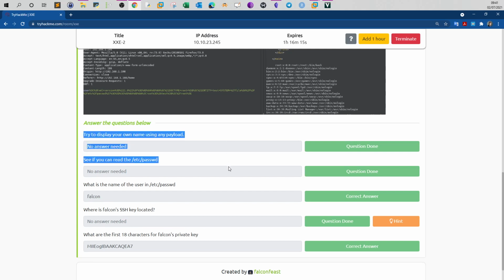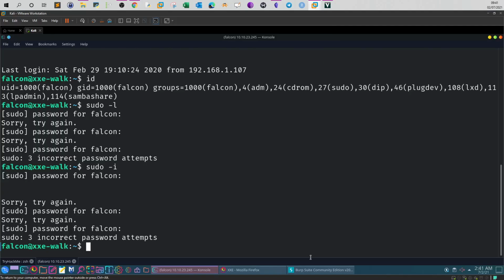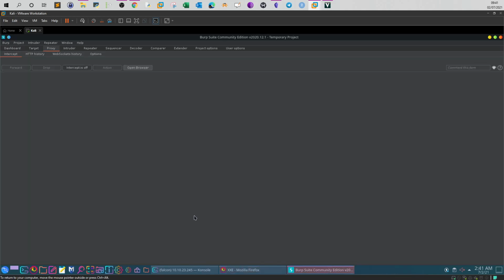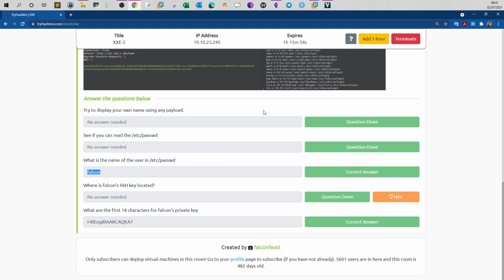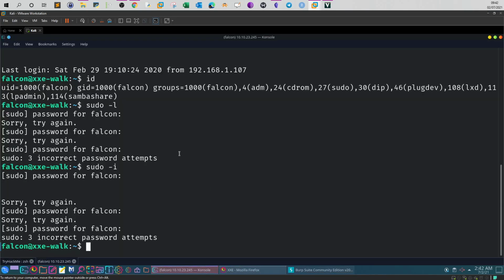So try to display your name. Okay, what is the name of the user in the /etc/passwd? We saw it is Falcon. And what are the first 8 characters for Falcon's private key? Just copy the first 8 characters, which start from here all the way until 7. And by doing that, you complete the room. If you want to take it further, you can just do as I did, escalating the privileges or taking first foothold by logging in with the private key that we have just acquired.